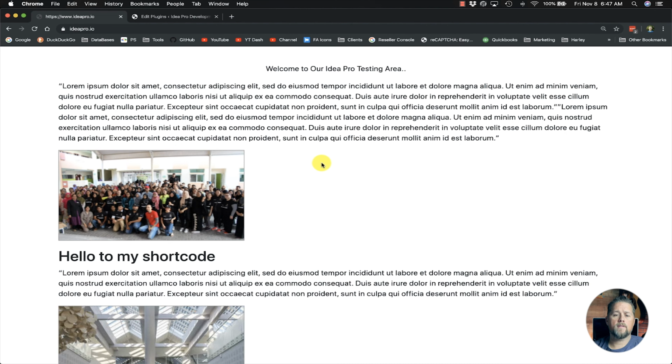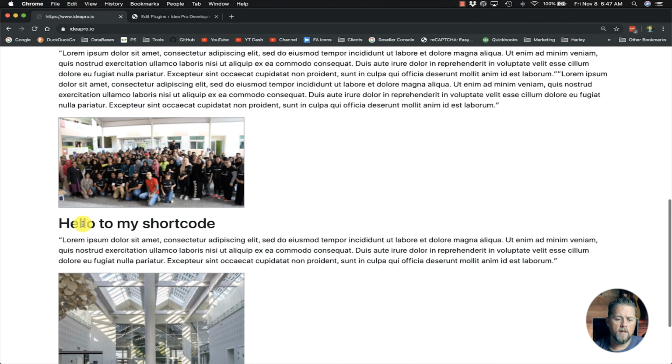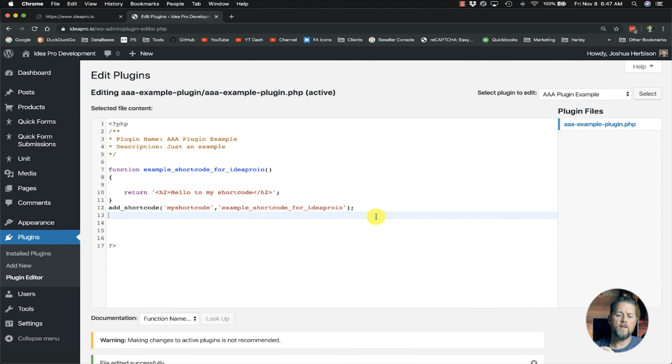Now that's important because this gives you the ability to write a shortcode, even if it's one line of text. Maybe it's a quote that you want to put on a bunch of different pages, and every once in a while you want to change that quote.